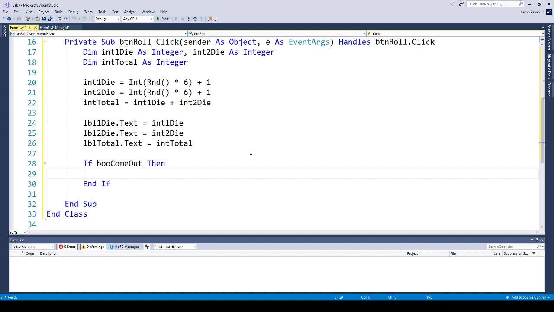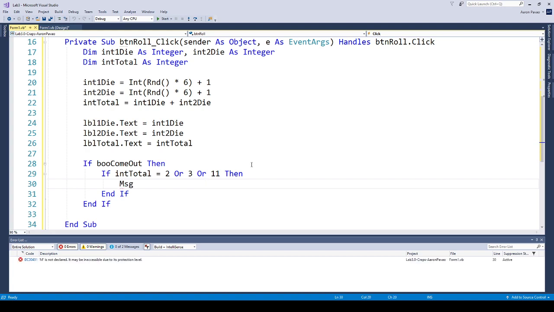If it has come out, then we need to check to see if you lose. If int total equals, now a bunch of you are going to want to do this. That thing I just typed is wrong, and I will tell you why in a moment. I'm just going to put the next line down here because I want to do a message box. You lose, comma, comma, and then the title. Loser. There we go.